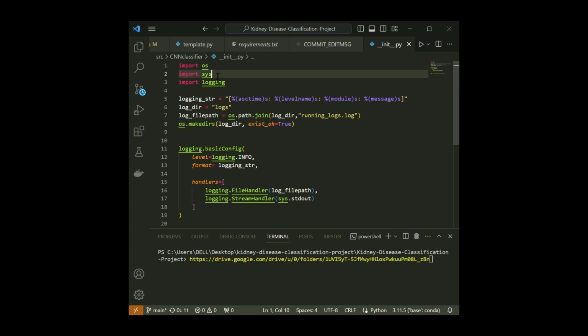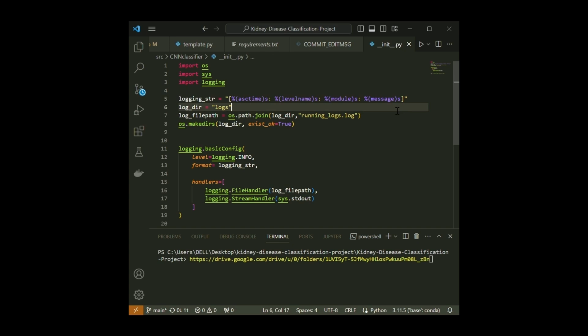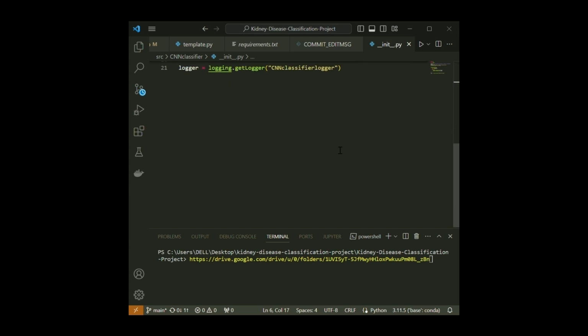These are the basic ones, and the logging file. This is a basic string, guys, where the log that we can see will be in this format. It will show the time of the run, the level name, whether it is info, warning, or some other, and from which module, whether the code we run is from the main module, or from the CNN module, or from components, from which module we are running. And then the message that you have seen right before.